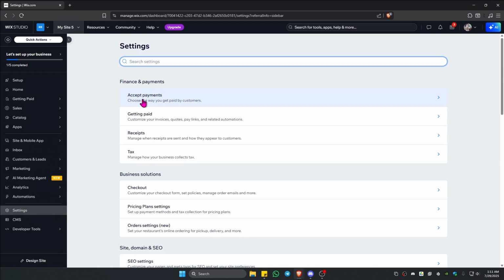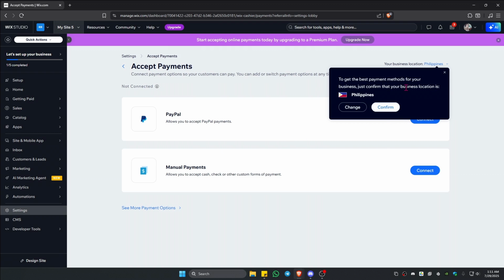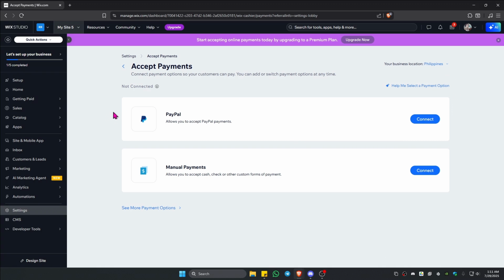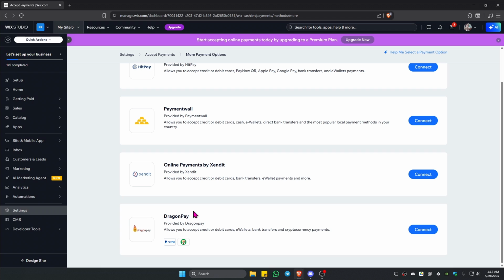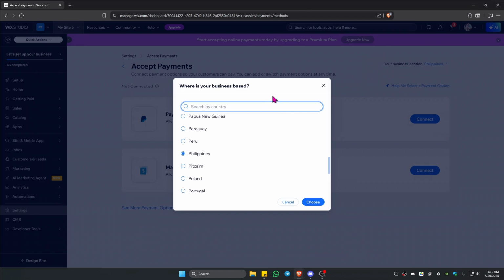Click on accept payments. Now, depending on the region, the payment methods displayed right here will be different, okay? As you can see here, I'm from the Philippines. The recommended payments right here are PayPal and manual payments. Okay, so just click on see more if you can't see Klarna. Go ahead and scroll down and you should be able to see Klarna. Okay, especially if you live in the US.